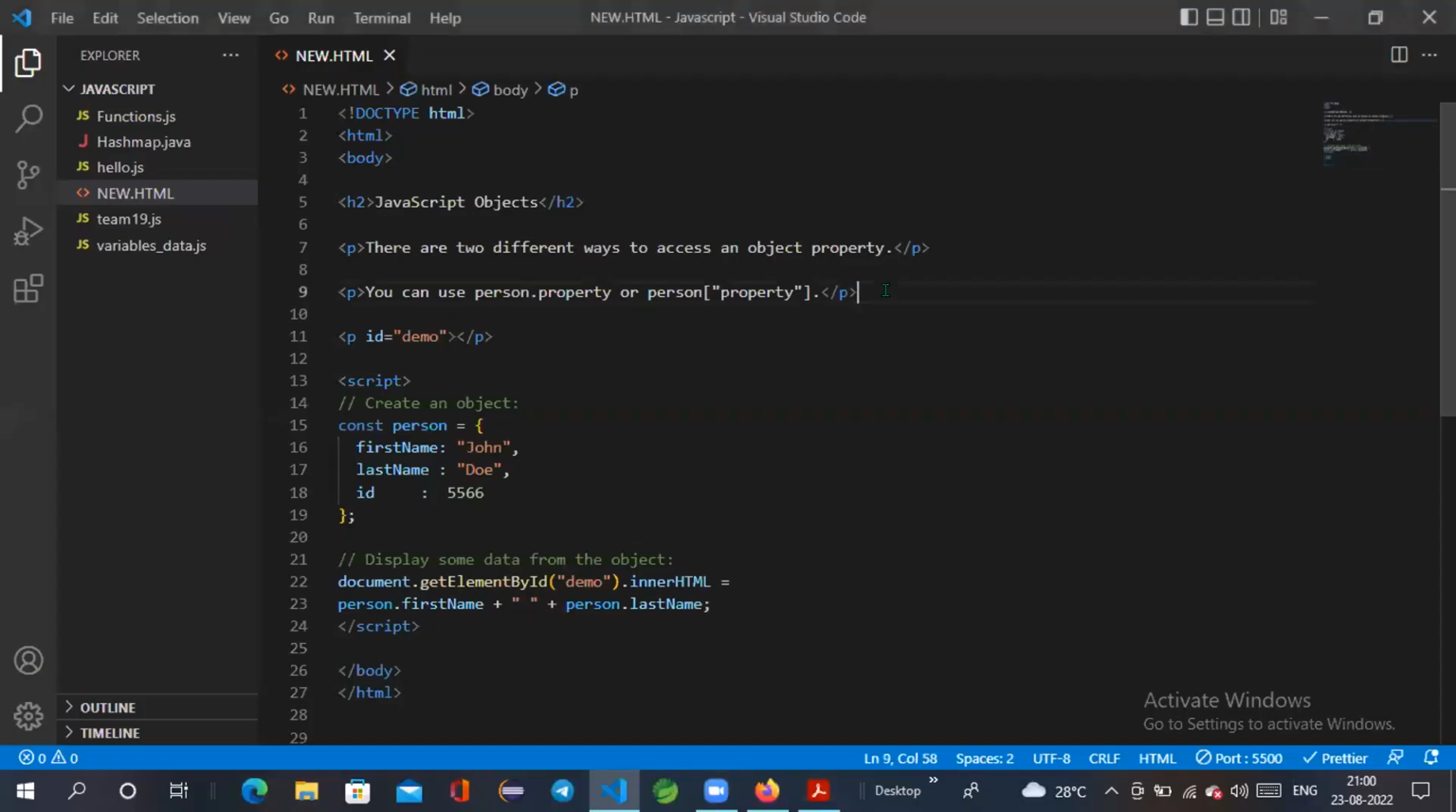Another example of a JavaScript object. Now I am taking the JavaScript object in a head tag. Similarly, there are two different ways to access the object property, and I can use person.property or person[property]. Now see here, in the previous two examples of JavaScript objects, we used person.property. If you remember, car dot color, or in the previous example, person dot eye color, person dot age. In that fashion, we print the object.